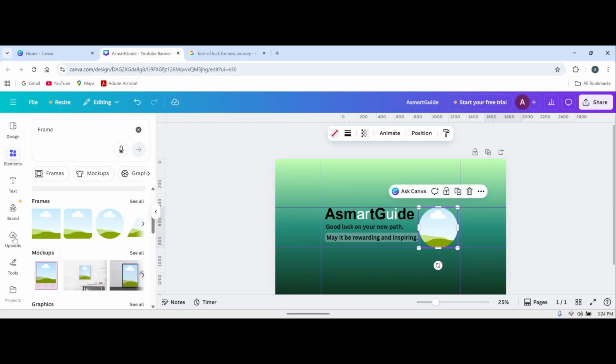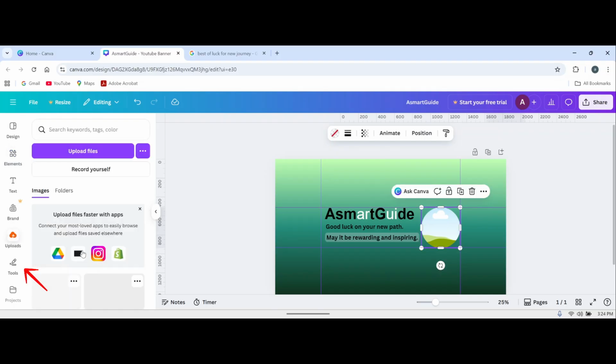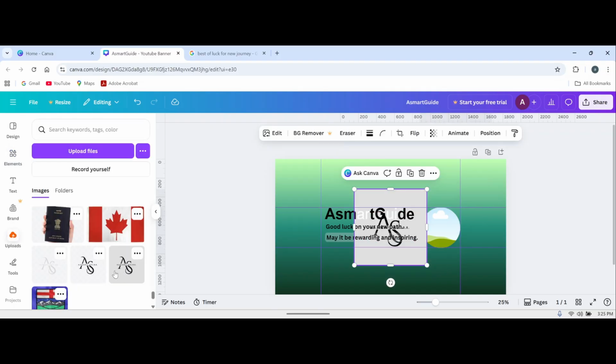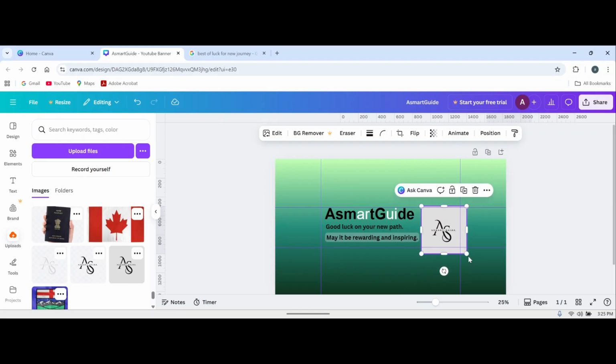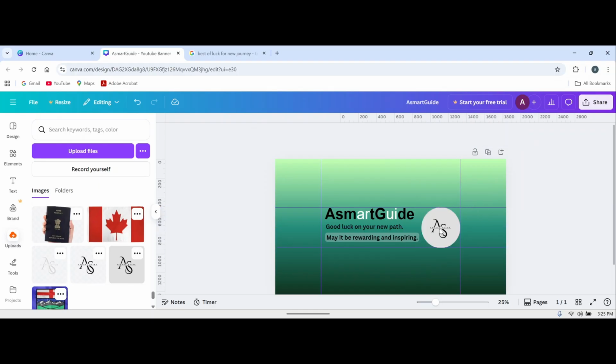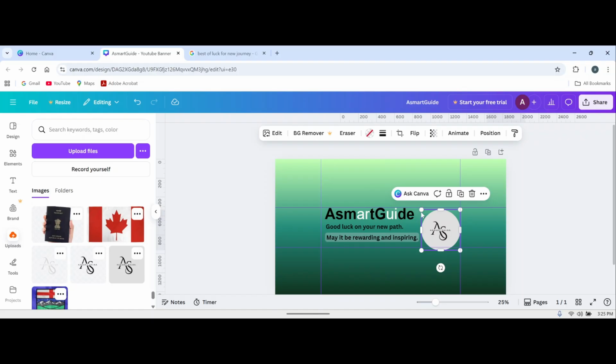Now I need to upload my YouTube logo, and I click here, and now I need to click here. This is my YouTube logo, and now I need to move it here, and here when I decrease the size it will be fit automatically in this area. So here you can see now I need to decrease little bit size for my logo, and here you can see this is the perfect size for my banner.